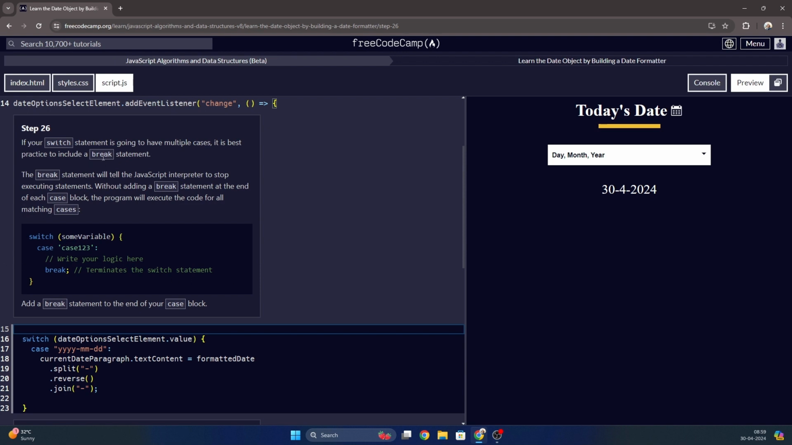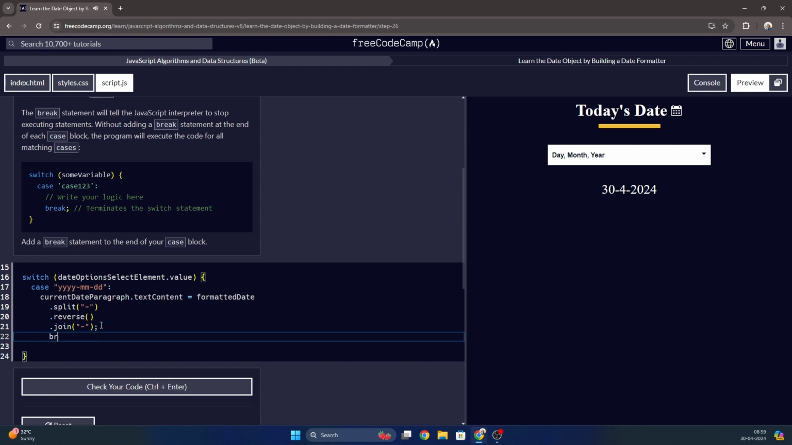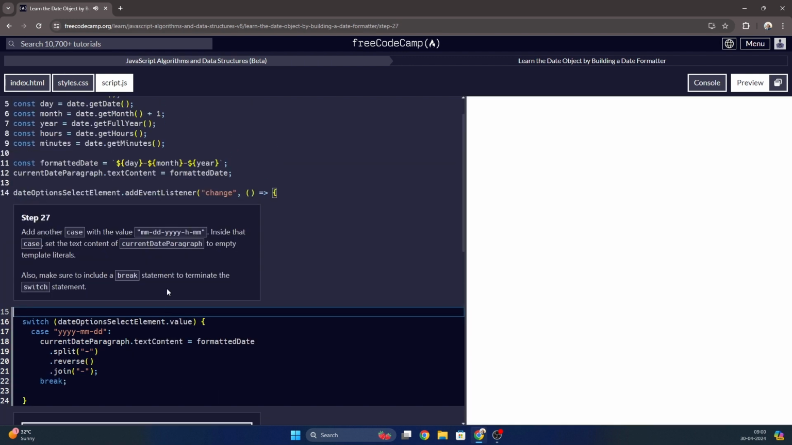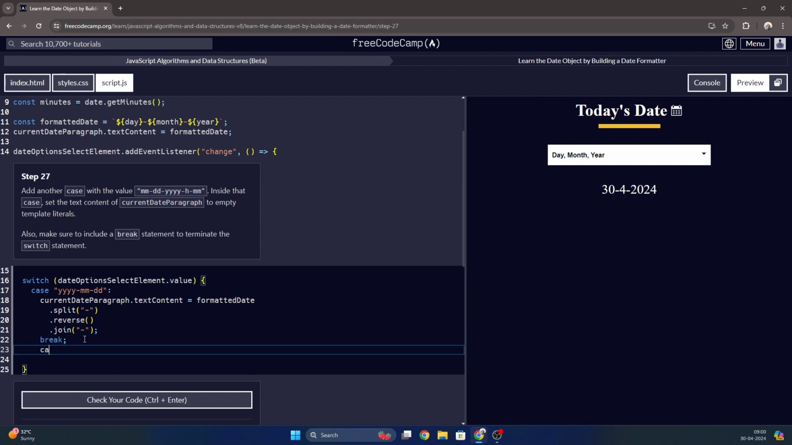Okay. So if your switch statement is going to have multiple cases, it is best to include break here. So what does the break statement do? It tells the JavaScript interpreter to stop executing statements. Without adding a break statement at the end of each case block, the program will execute the code for all matching cases. So let's add the break. Now we will give it a different case for this: month, day, year, hours and minutes. This is my second case.